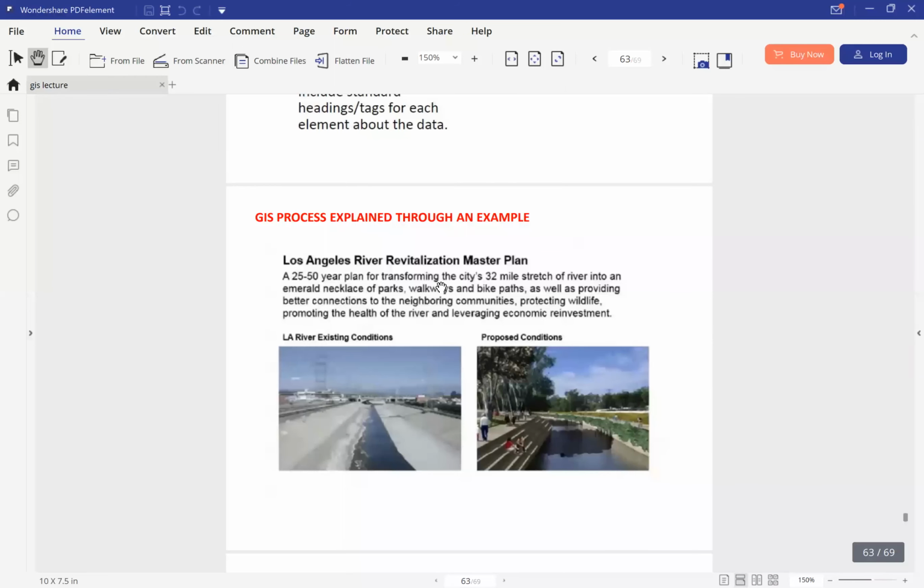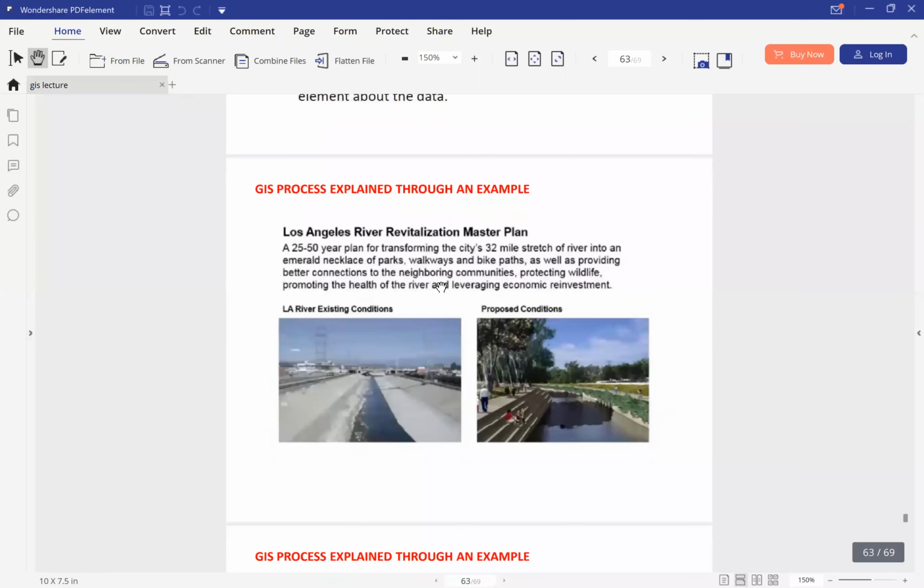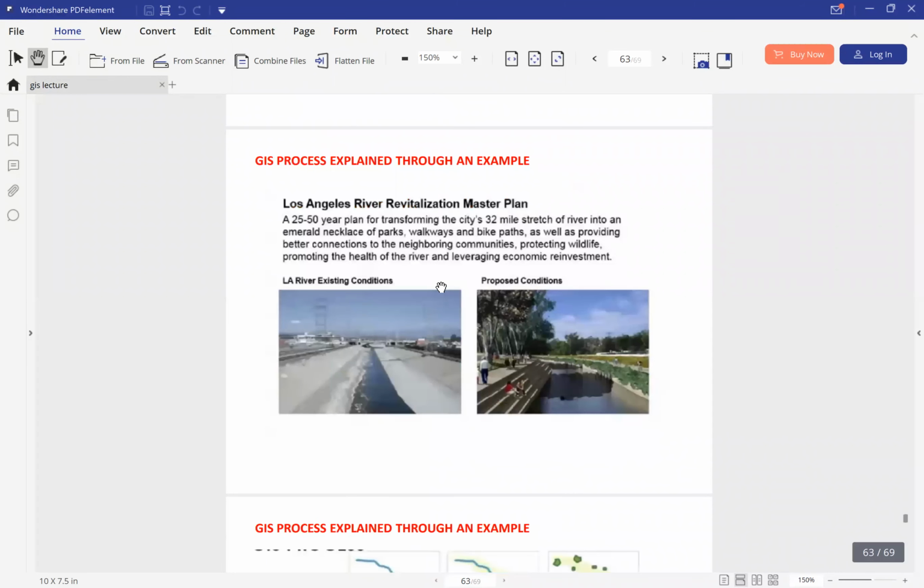This is again an example of the Los Angeles River Revitalization Master Plan. They want to introduce recreational opportunities for the people that were living nearby, and they used this GIS technique to help them in better decision making, on which were the critical points at which they can introduce that with the minimum possible cost.